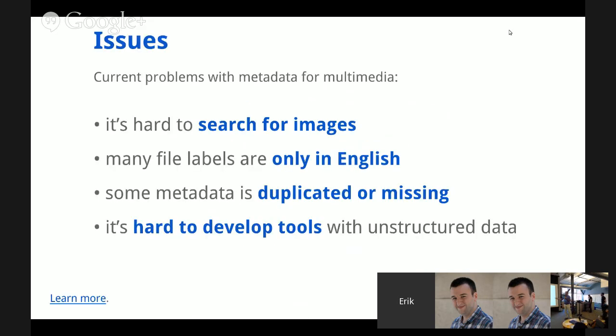Some of the problems are that it's really hard to search for images. If you go to Commons now and try to search for something, you're not going to get the relevant content you're looking for. Also, many of the file labels, like category names or file names, are in English, so it's very confusing if you speak a different language.